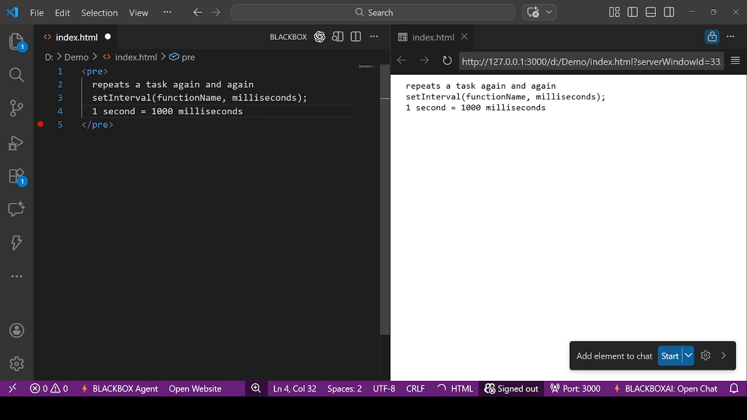So to update the time every single second, we write setInterval. For example, the function name is updateClock, and now we need a comma, then we write 1000. So this tells JavaScript to run the updateClock function every 1000 milliseconds, meaning every single second. So this gives us a live ticking clock.